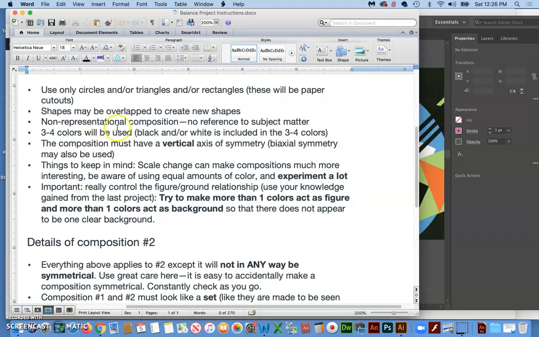Both of the compositions will be non-representational. So do not make goofy faces or try to mimic a road or anything like that. You're just making a composition that is to serve the purpose of learning by doing, by making one that is symmetrical and one that is asymmetrical.